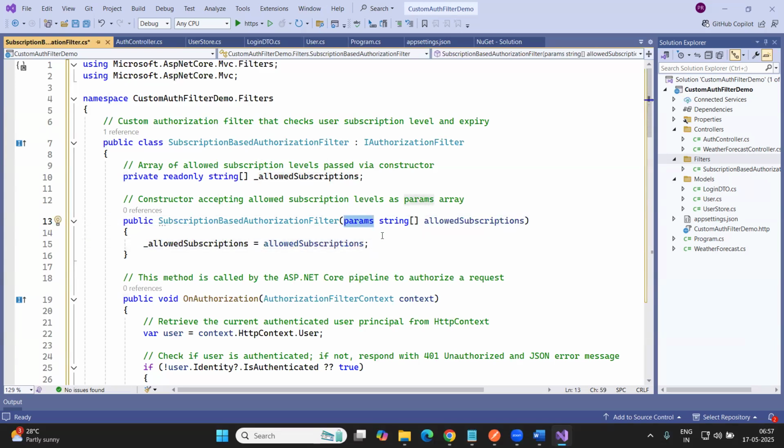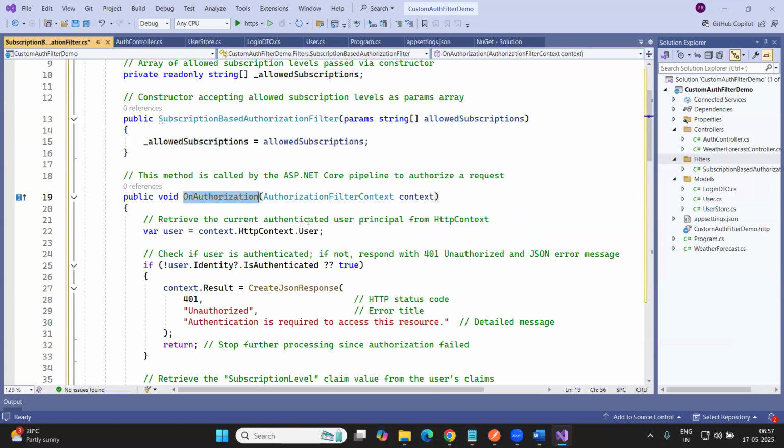And here I'm using a params object. A params object means it can accept one or more subscriptions, which we are going to store inside this allowed subscriptions parameter. Now, this method we need to provide an implementation for. And this is the context object parameter. Using this context object parameter, we can access everything, right?